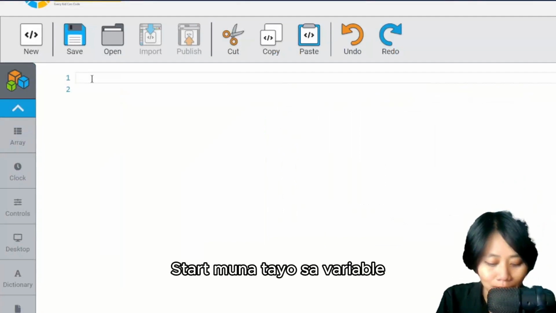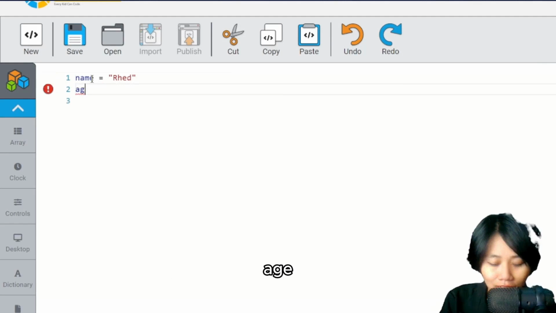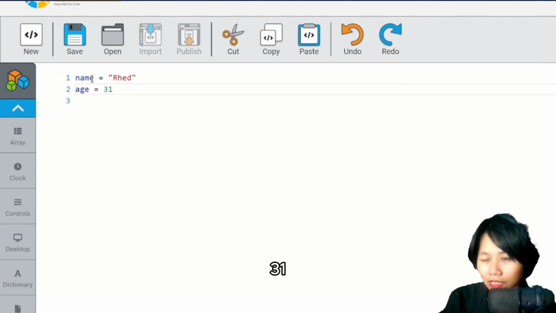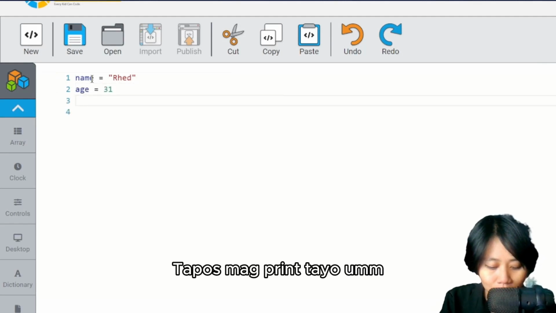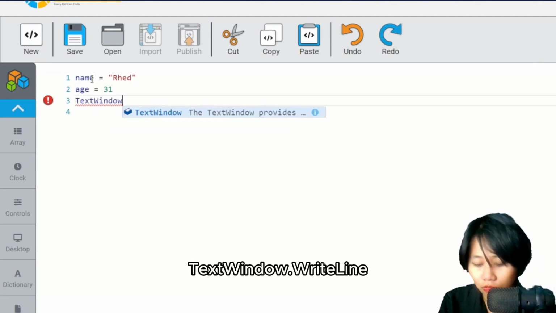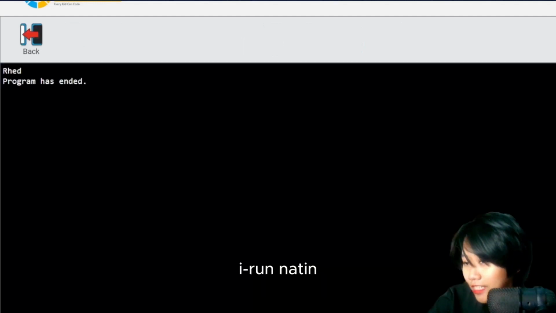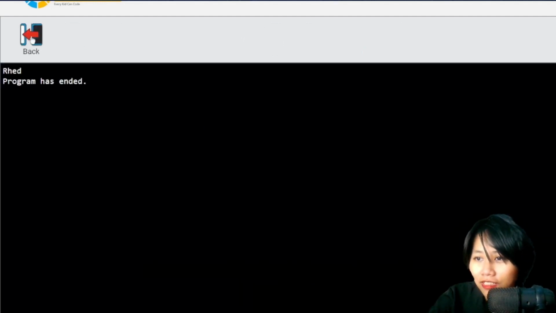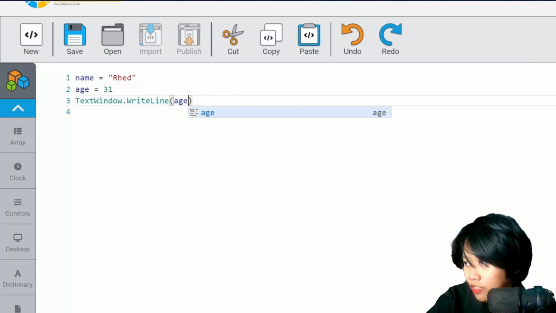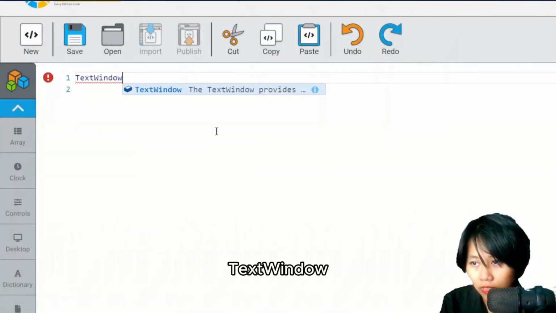Start muna tayo sa variable. Ganito tayo mag-declare. Name: Red. Ayan o. Age: 31. Tapos mag-print tayo, TextWindow.WriteLine(name). Run natin. Ayan, nakadisplay yung Red. Print natin sa age. Ayan, nakadisplay yung 31. Ganun lang kadali guys.